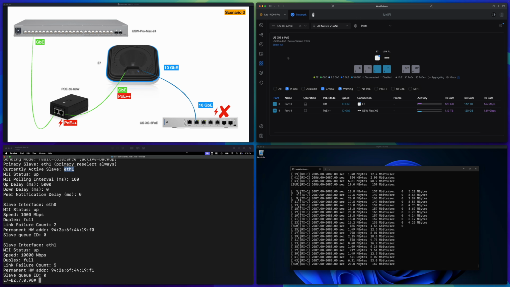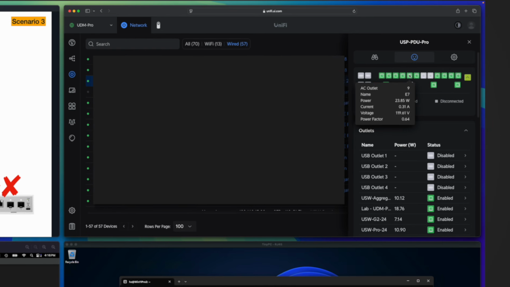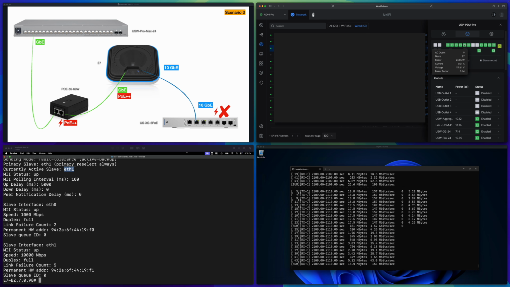If we check the PoE adapter's power consumption from the UniFi PDU, we can see the current power consumption is 23.85. So now the E7 access point is completely powered by the PoE adapter, but the data is still going through the 10 gigabit Ethernet cable. Perfect. That's exactly what I want.